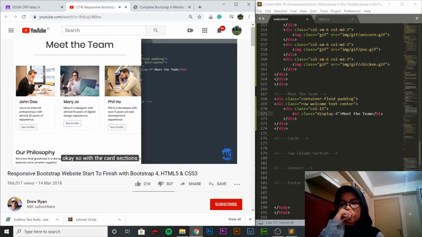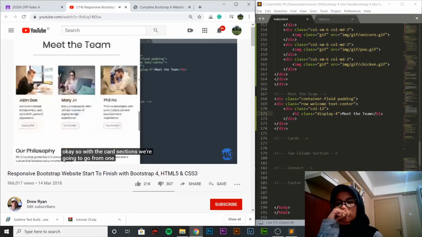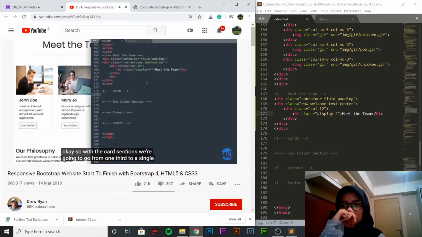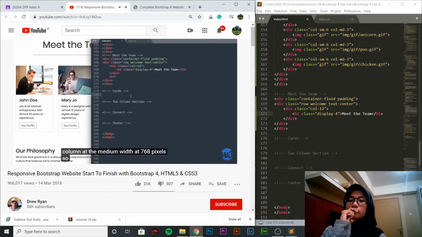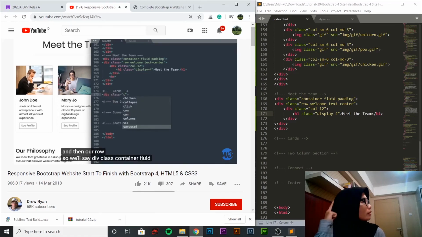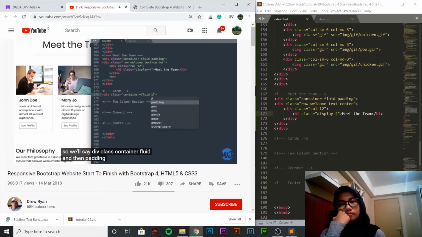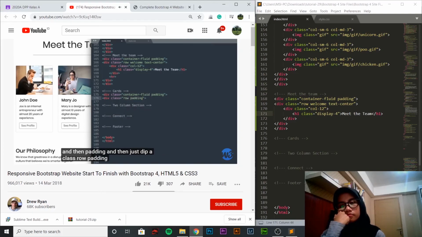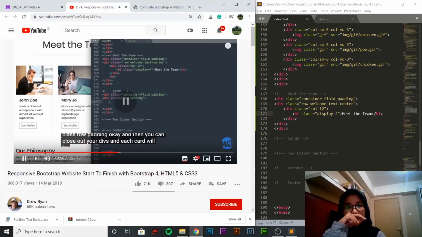Okay, so with the card sections, we're going to go from one-third to a single column at the medium width at 768 pixels. So let's start with our container here and then our row. So we'll say div class container-fluid and then padding, and then just div class row padding. Okay, and then you can close out your divs.